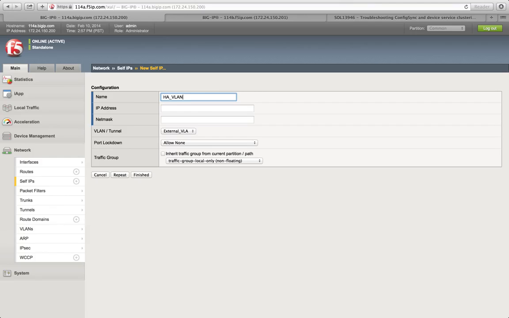I'll just name it HA VLAN. Now I'll mention this HA IP. So we already created the VLAN, so the IP address you could pretty much give any. Since it is a dedicated VLAN, I assume that you will not have any IP conflicts in this VLAN.